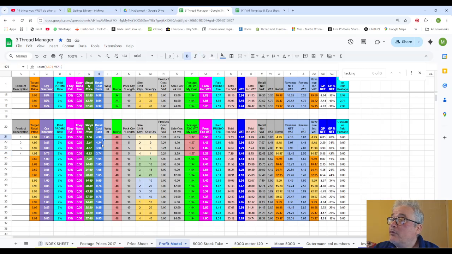If they buy 1, it's £4.99. If they buy 2, it's £4.24 each. If they buy 3, it's £3.99 each. If they buy 4, it's £3.74 each. The total consideration over here is £4.99, £8.48, £11.98, £14.97.